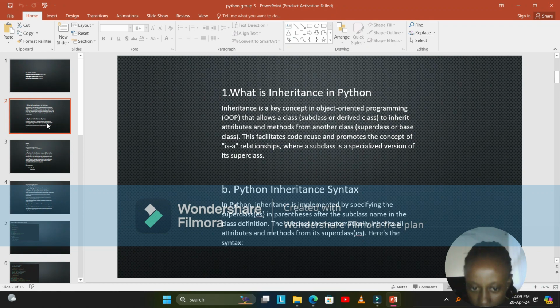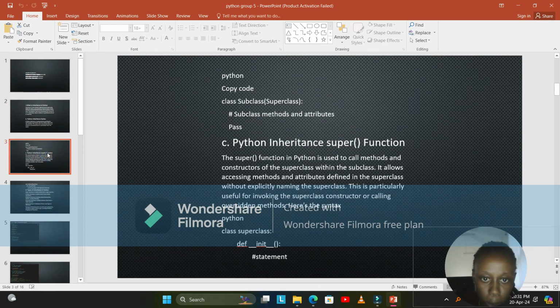About question B, Python inheritance syntax. In Python, inheritance is implemented by specifying the superclass or parent class in parentheses after the subclass name in the definition, and the subclass automatically inherits attributes and methods from the superclass. Here is a syntax which can be explained. You define the parent class, and after that you call the parent class. But question C.